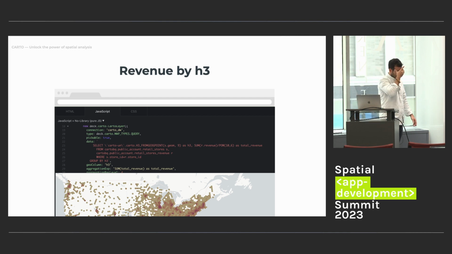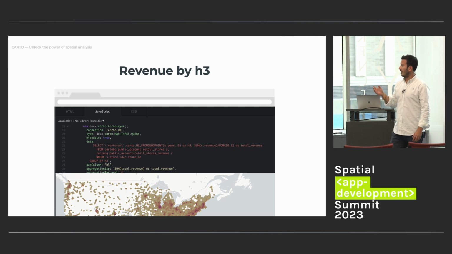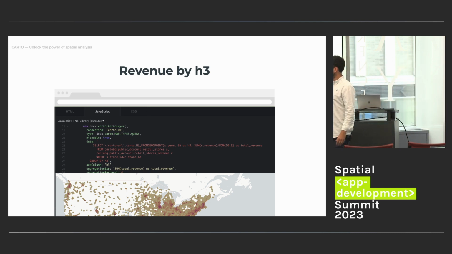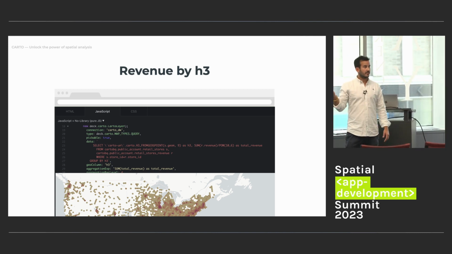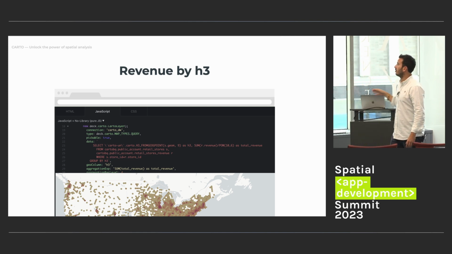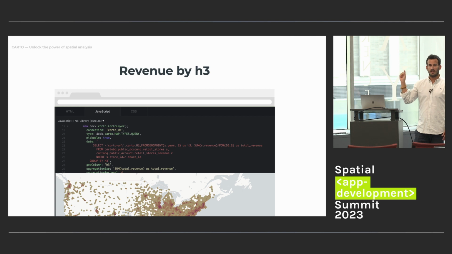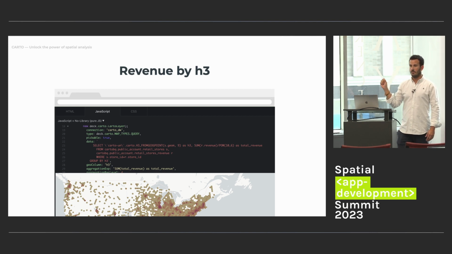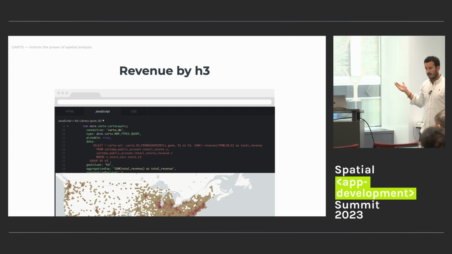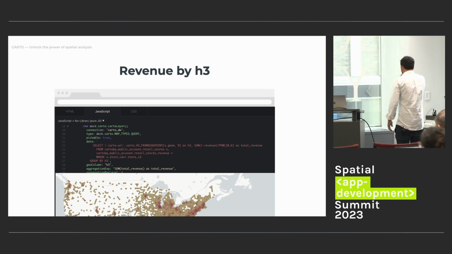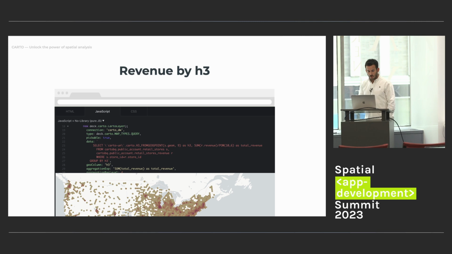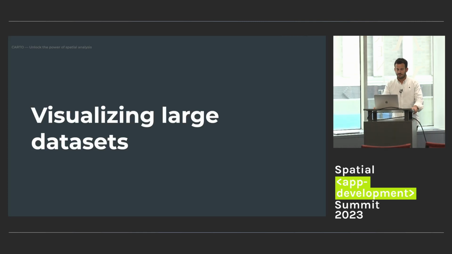Another thing is that with CARTO, you also have the CARTO Analytics Toolbox, and you can aggregate data in H3 indices. With this very simple query, for every single point you calculate the H3 index, and then you just group by the index and sum by revenue. That is quite direct, and you have a map with an H3 layer.